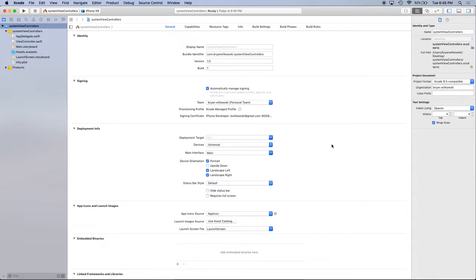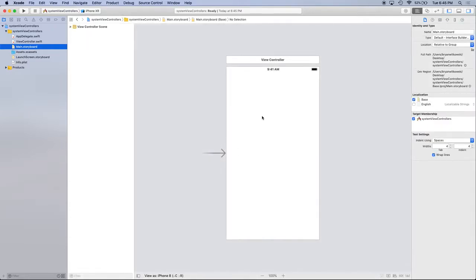All right. So with system view controllers, let's just go to our storyboard. I want to handle the easy one first, which is Safari. So I want to launch a Safari instance within my application. Maybe I have my help file online so that I can update the documentation and stuff like that. So let's have a button trigger that.